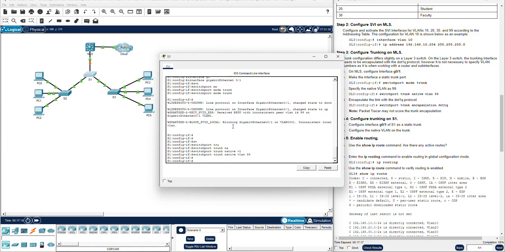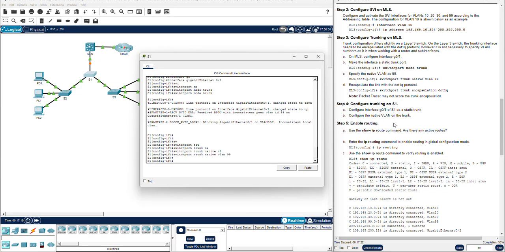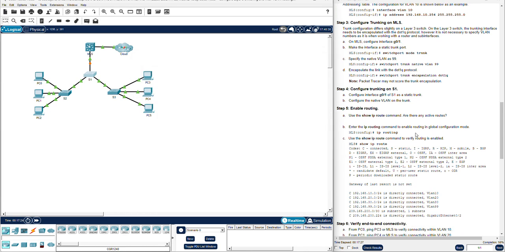And there we have it. All right, so let's see here. Moving on to step 5, enable routing. So let's close out our switch 1 and use the show IP route command. Are there any active routes?